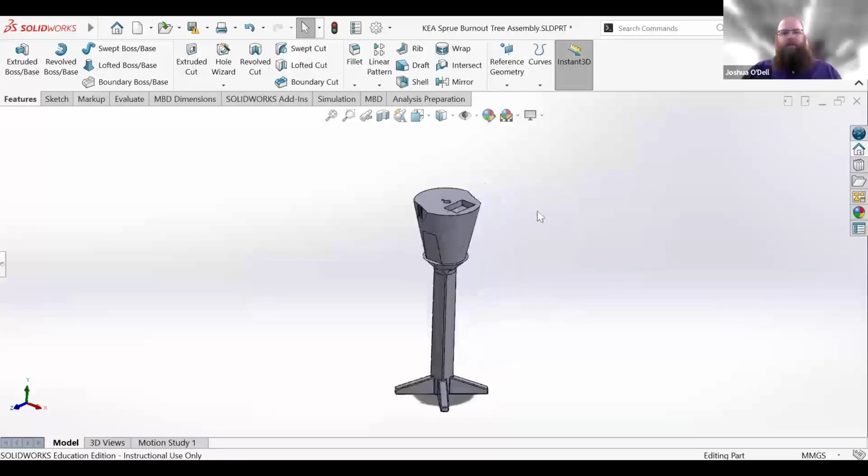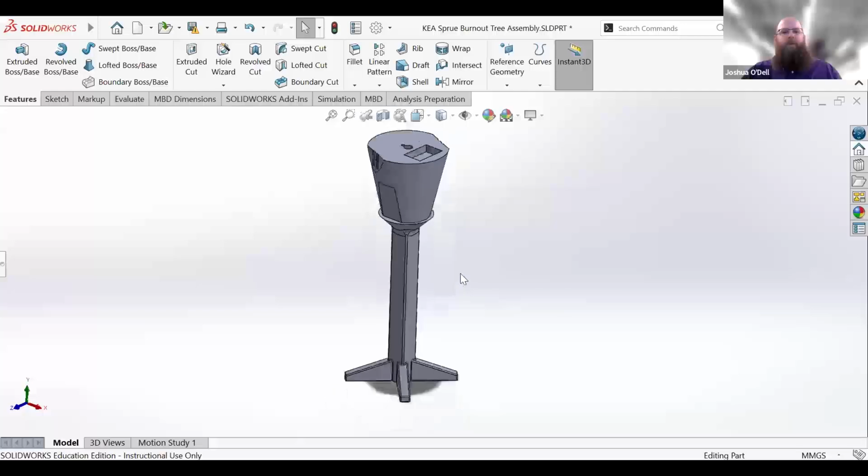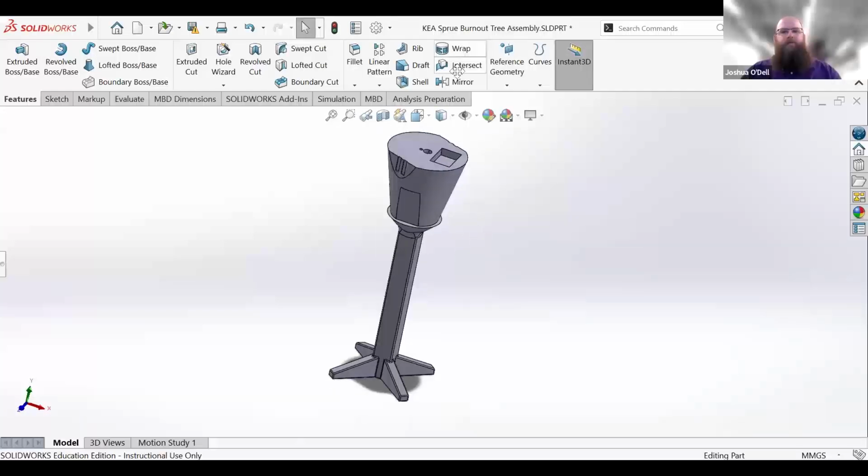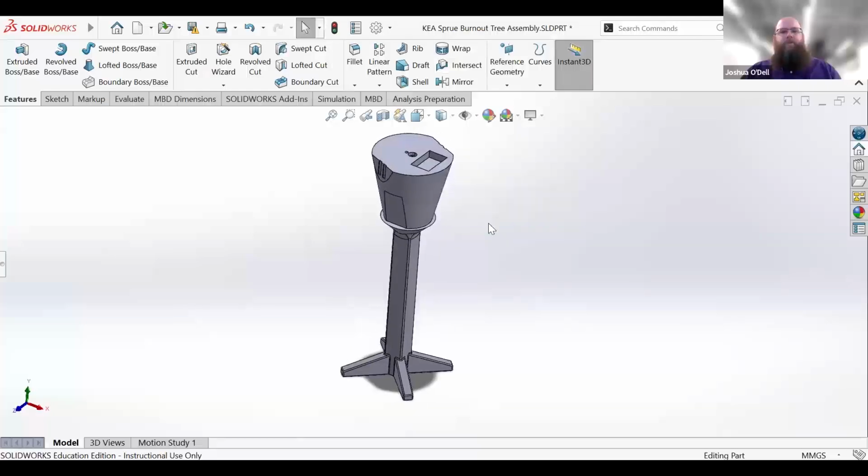We're looking at a pattern that we print here quite often. This is our standard investment casting tree. Unlike a lot of production facilities, we're using almost entirely 3D printed patterns for our trees. We like to change them a lot, add different features.